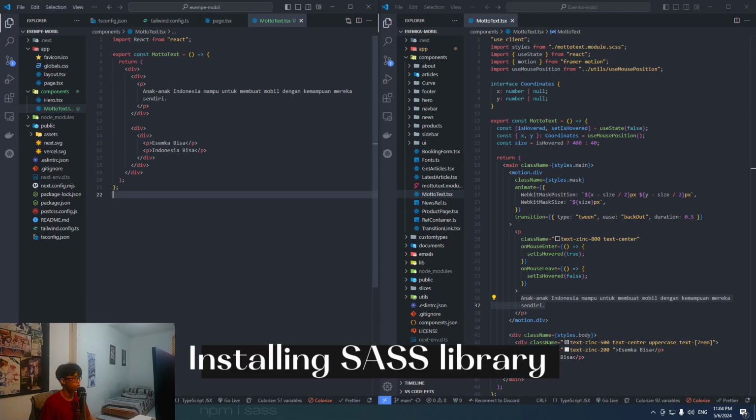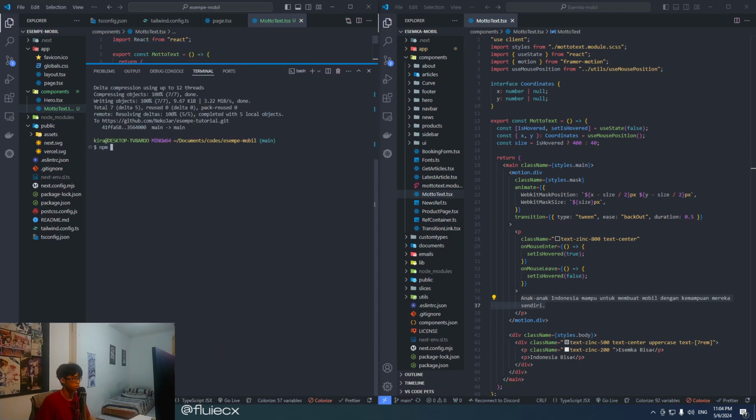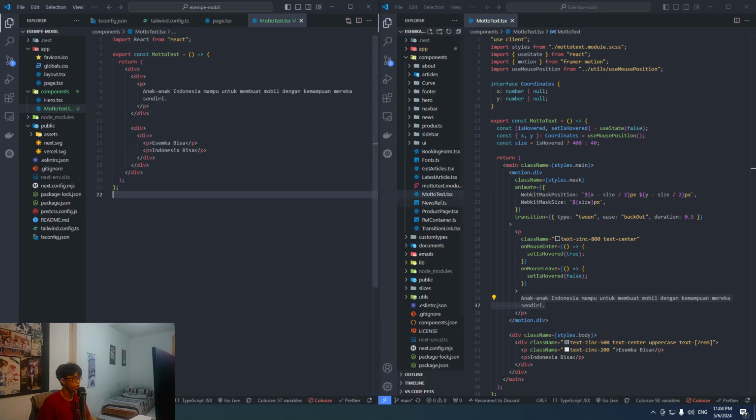For this tutorial, I'm going to use another styling library, which is SASS. If you haven't installed SASS, you can just run npm. Wait, I'm going to pull this up. npm install sass, just like that. For the SASS file, I'm just going to copy paste this file from my other project.